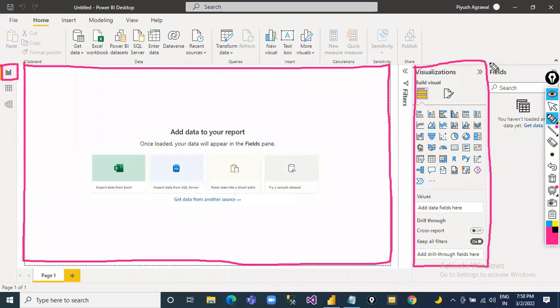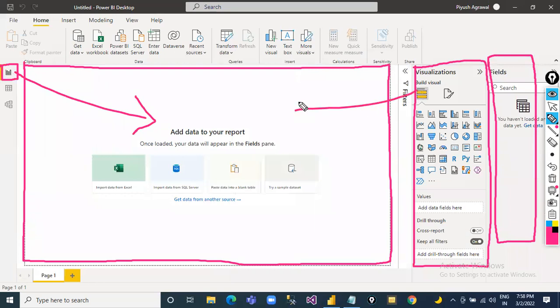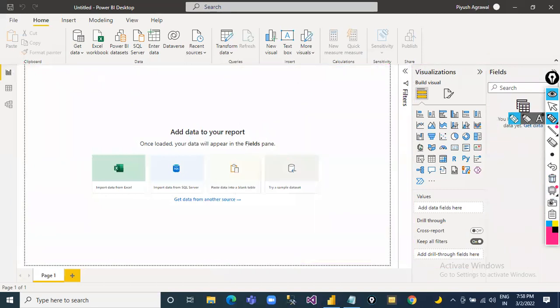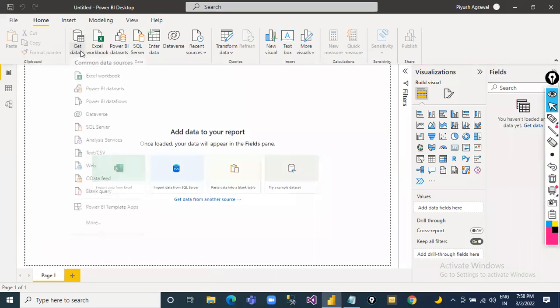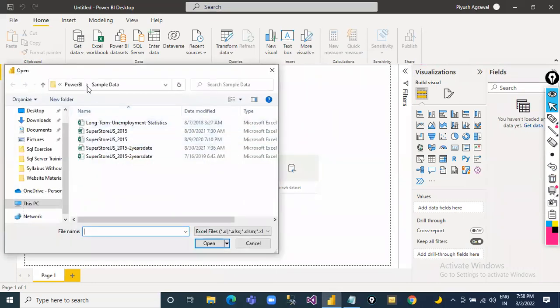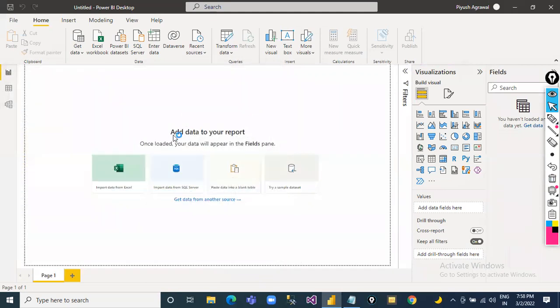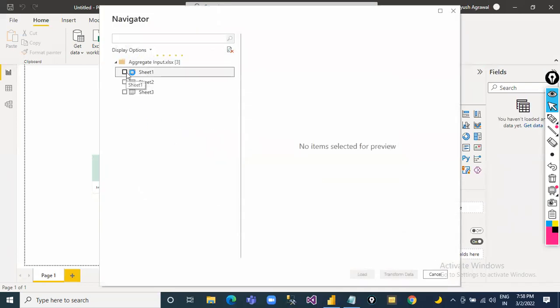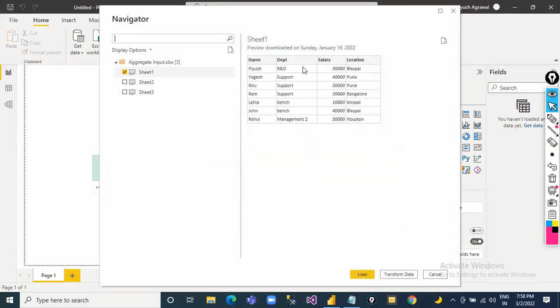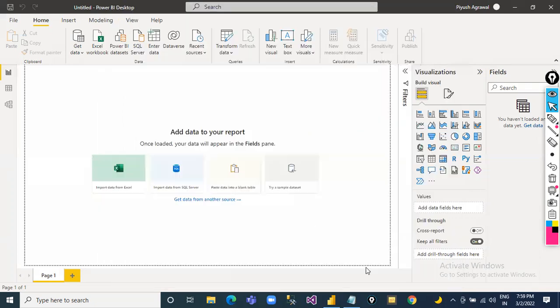And this is the fields tab. Whenever you import any data into Power BI, the structure gets stored here. The combination of the report tab, visualization tab, and fields tab is known as Power View. Now we'll go to Get Data, click on Excel workbook, and I will take a very small data set contained in an Excel file, so that you can understand the functionality of it. I will click on Sheet1. You can see name, department, salary, location. Only four columns are there, and I will click on Load.